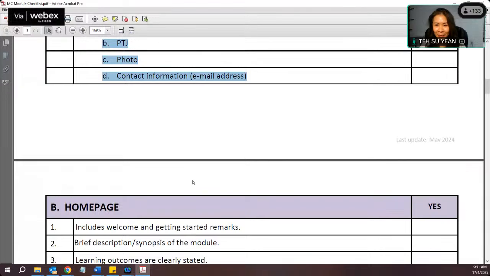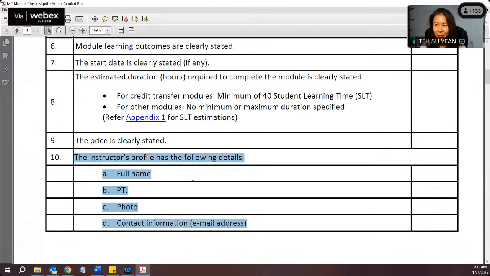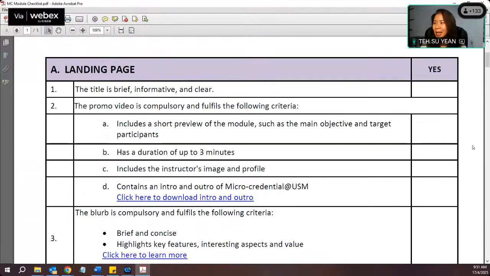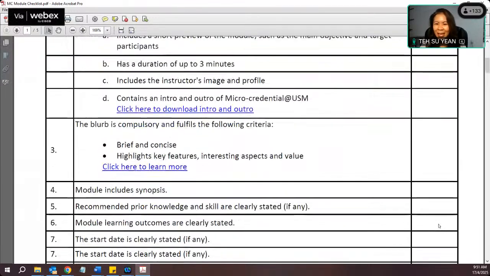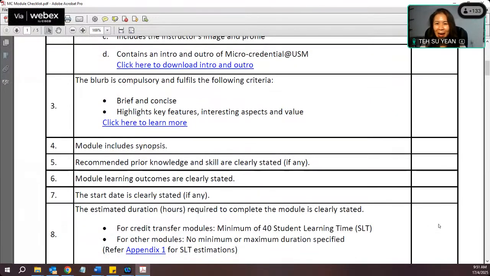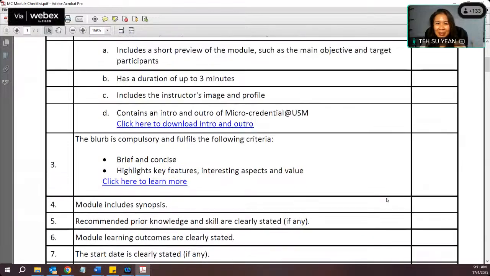It's pretty easy, the landing page. You have to have all this information. If you have all this information, we're going to tick yes. Of course, we will have some comments if there are grammatical errors and so on and so forth. We will put in some recommendations. It's entirely up to the developer.